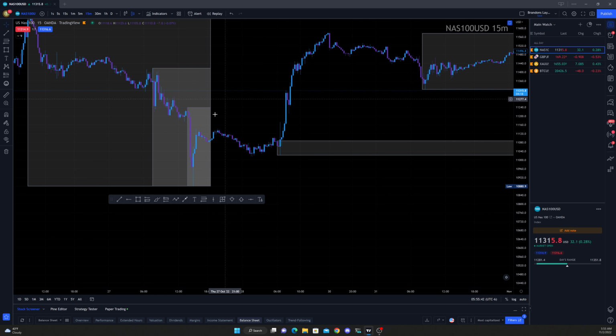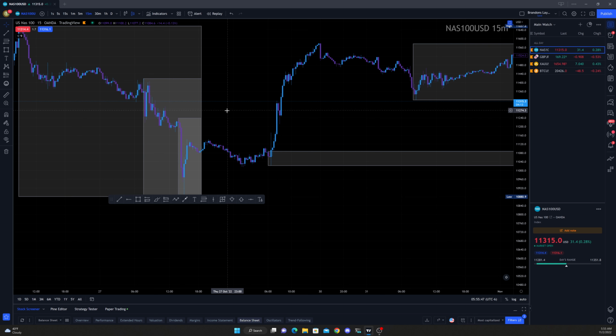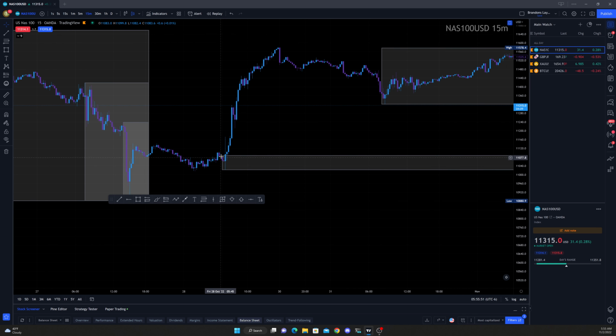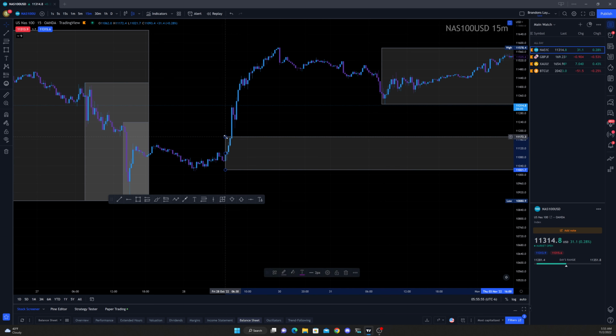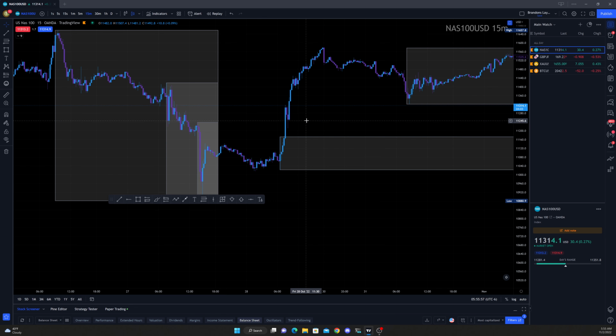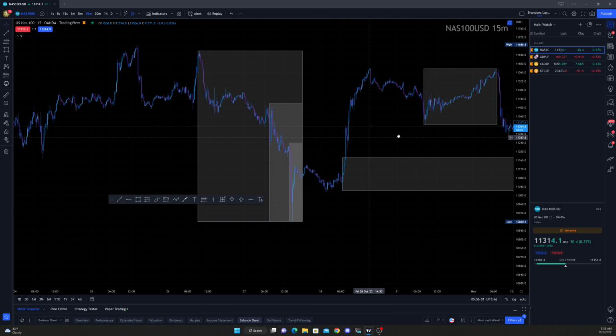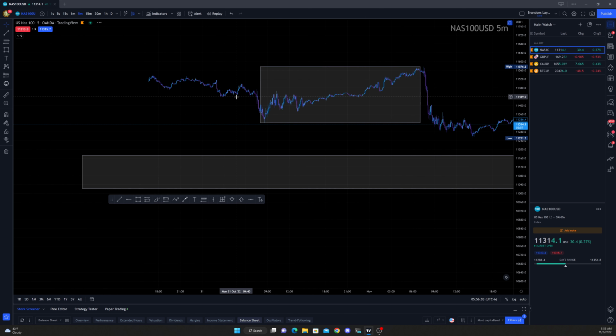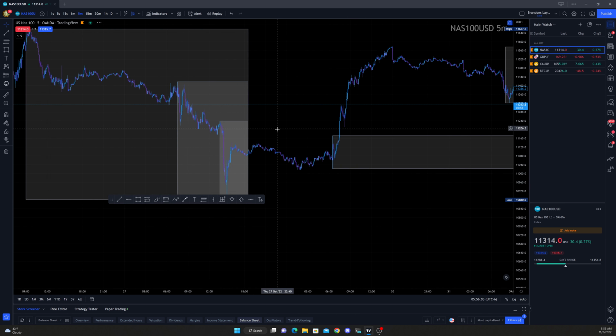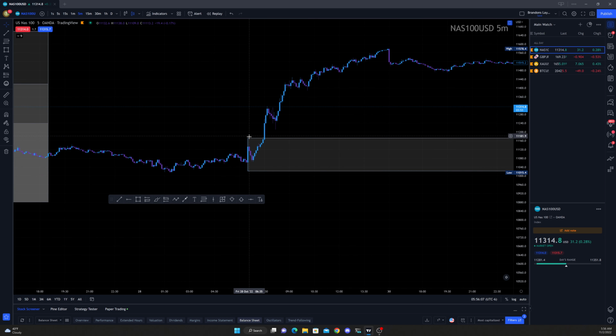I'm just going to keep them in the same color, so the ones that are brighter obviously have more relevance here. Well, not more relevance, let me not say that. They're a bit more refined, if you will, very much more refined. So that's a 5 minute. That was a 15 minute. Let's go on the 5 minute and see if we have anything setting up.